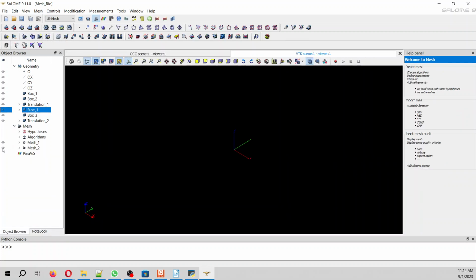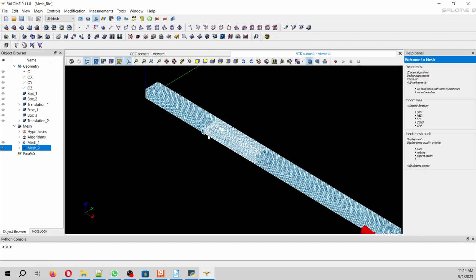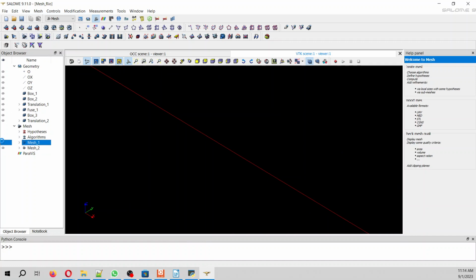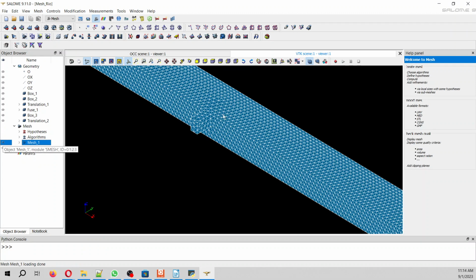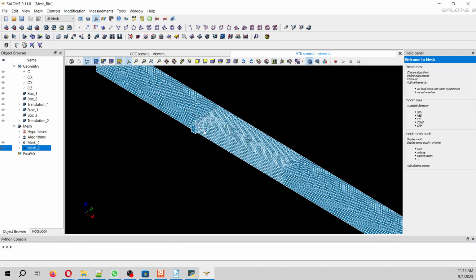On mesh, I can, for example, add mesh 2. What is the difference between this and mesh 1? Mesh 1 has no refinement, while mesh 2 has a refinement. We can work with any of them.